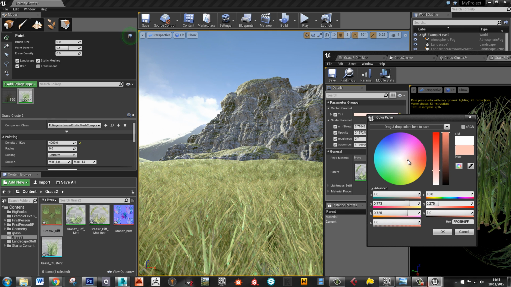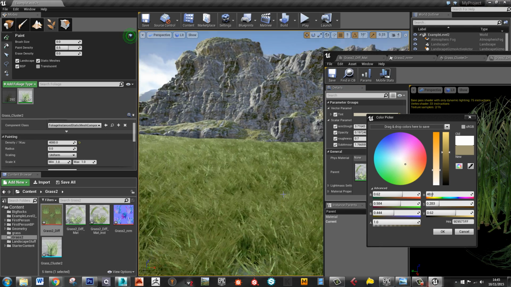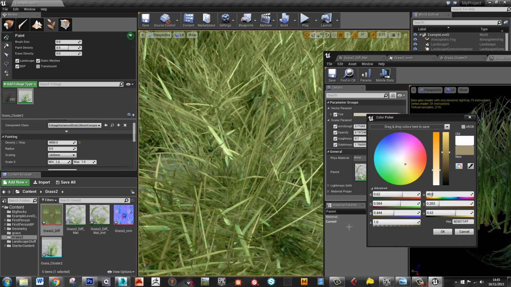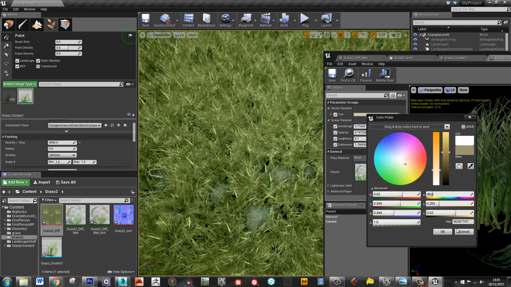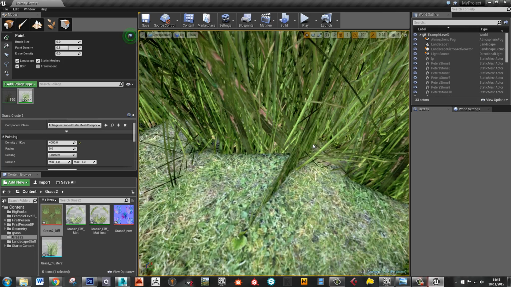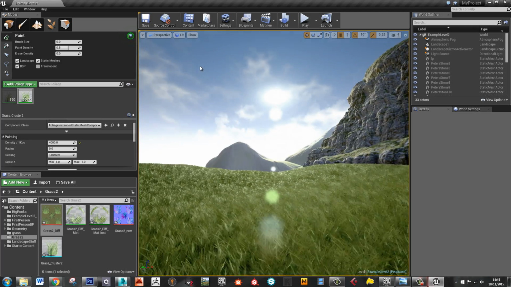I think in this case it needs to be a bit more along here, a bit more red. Maybe a little darker as well. You can see it looks quite nice and thick from the top. One thing that I definitely need to do is I need the ground texture underneath this to match it, which it really isn't doing very well at the moment. So that's something that I would need to go back and fix.